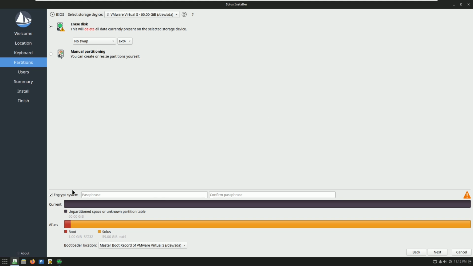If you want to encrypt your system, you need to provide the password in both boxes, which should be the same. If you don't want to, you just need to uncheck it. The current drive will look like this, and after installation it will look like this. And about the bootloader location, here are the options.